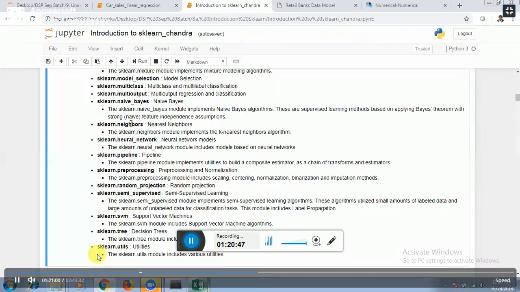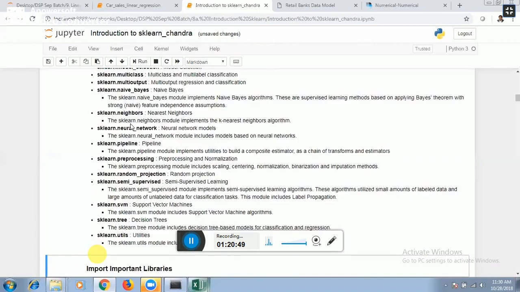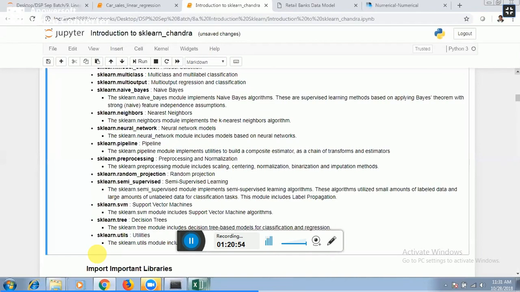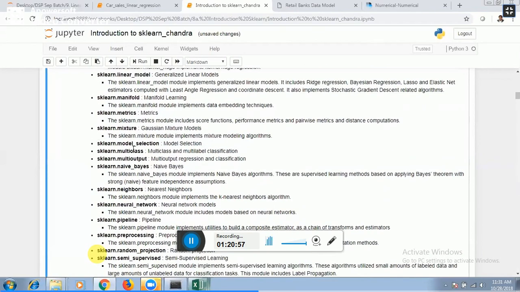And for k-nearest neighbors, KNN, we use this one. For naive Bayes, we will use this one. From the multinomial classification perspective, you may use the multiclass module. And metrics, I told you, if it is a regression model, I want to calculate certain metrics like mean squared error, mean absolute percentage error, or similarly for a classification problem, you have certain metrics. So instead of doing it on your own, there are predefined methods which can help you calculate the metrics.